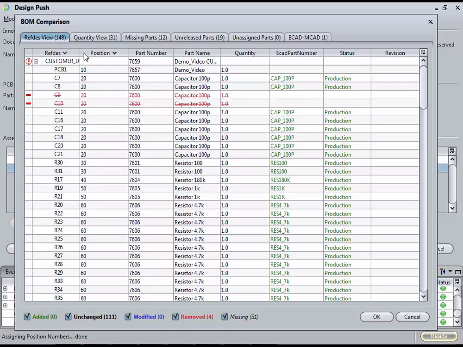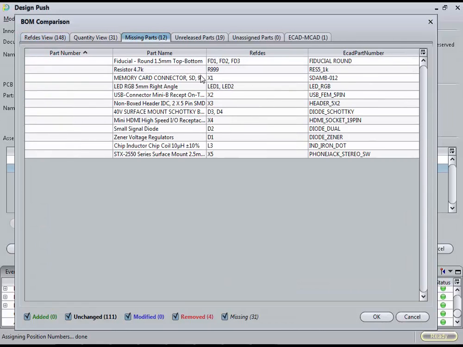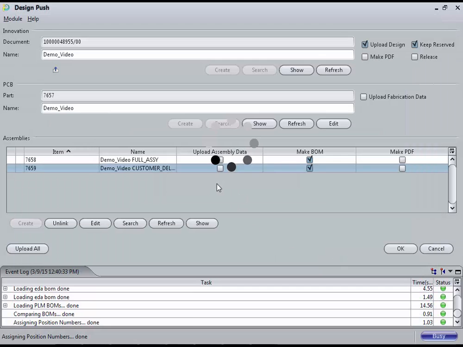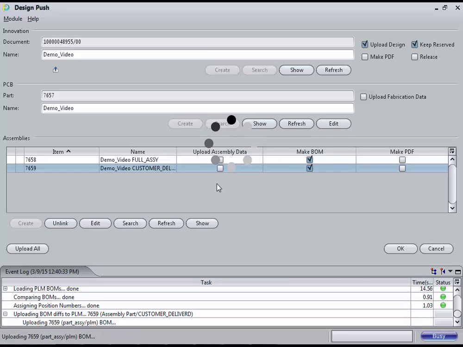The two deleted capacitors appear in the reference designator view as removed components. In contrast to that, the new resistor is listed in the Missing Parts tab, because we have placed a part which does not exist in PLM yet. In our case, the warning message can still be ignored.